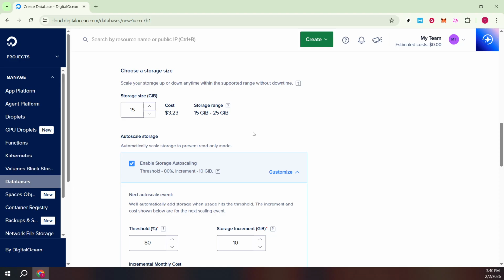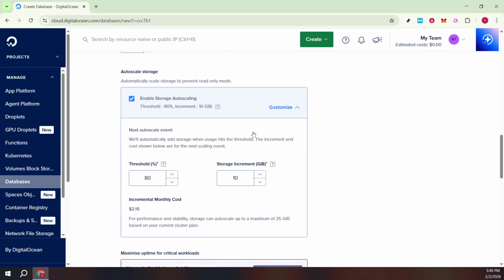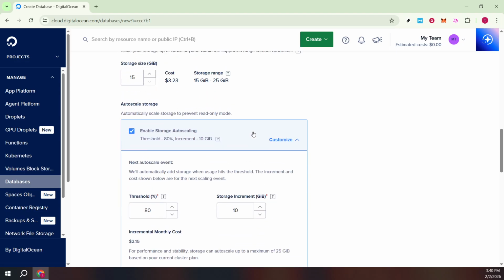If your application is mission critical, enable the option to maximize uptime for critical workloads. This typically provisions high availability with multiple nodes, reducing downtime during maintenance or unexpected failures. It's a great safety net for production, but remember that redundancy also increases the price.